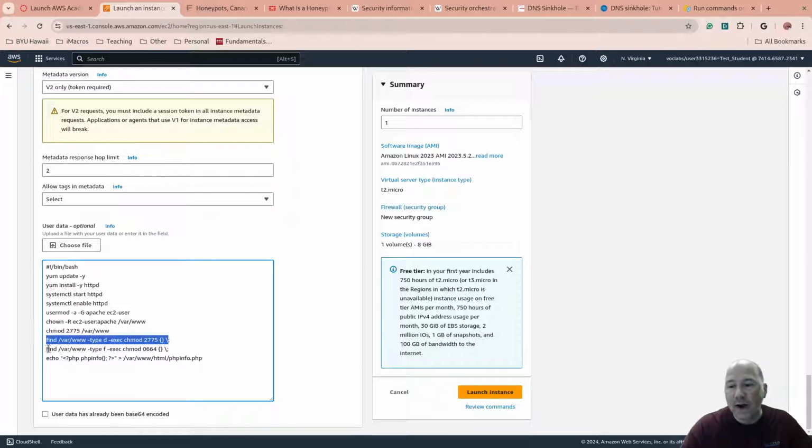But all files, we're taking that execute bit off. So the execute bit's number 1. Read is 4, and write is 2. So 4 is read only. So you can only read files, but you'll be able to get into folders. Okay, so that's good. And then this is putting PHP in there.